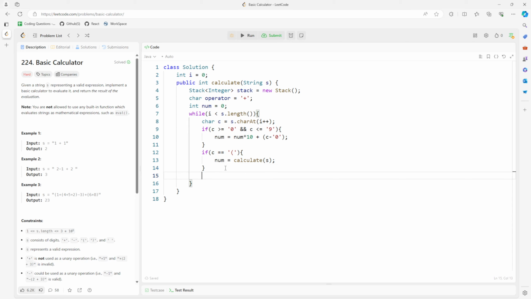And then how do I know when I need to push into the stack? So if i equals s.length, or c equals positive, or c equals negative, or c equals closing parenthesis, right? So this is how I know I need to push into a stack. It doesn't matter if it's a positive value or negative value, it's a value I need to push into the stack. So now we need to make sure it's the operator. So if the operator is actually equal to positive, then we'll push a positive value into the stack.